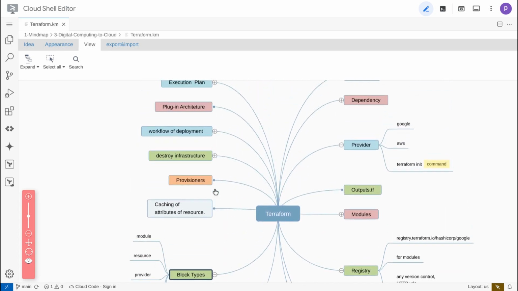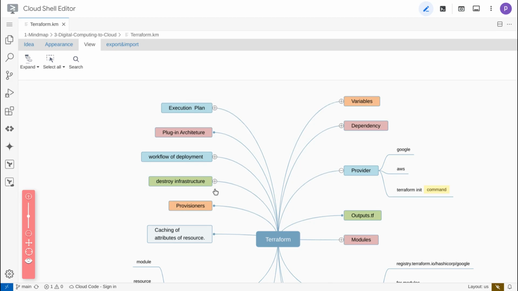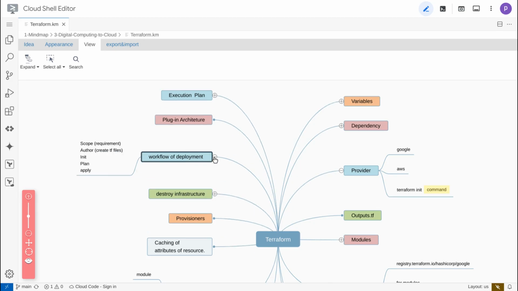Workflow. What are the steps to create a Terraform? First, we should know the scope. Scope means what is the exact requirement. Then the author phase. There we are going to create all the configuration files.